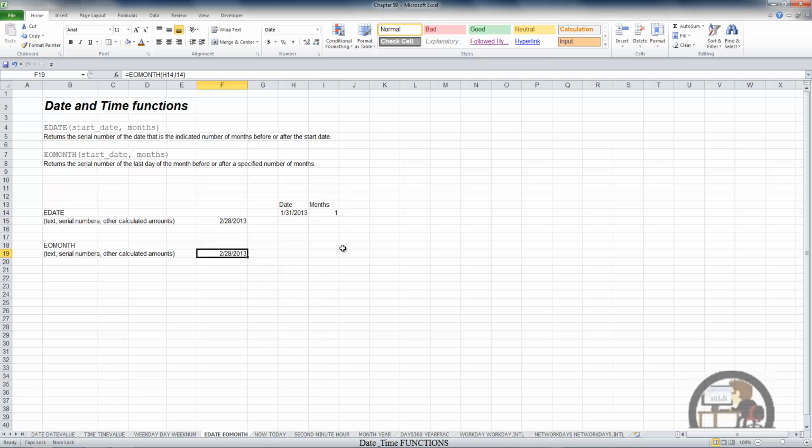Currently, we have both functions returning the same result, but when I make this date January 15th, the EDATE is offset by a month exactly because it takes me to February 15th, and the EOMONTH function is offset by a month, but it gives me the ending date of that month.